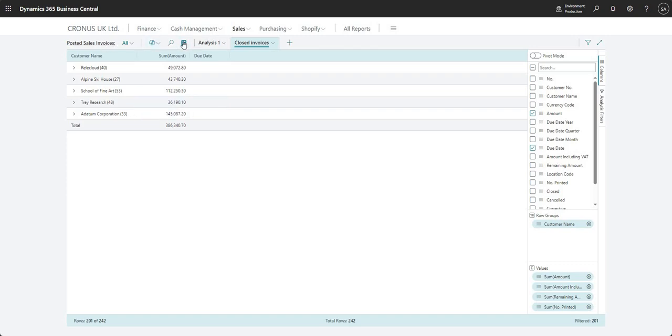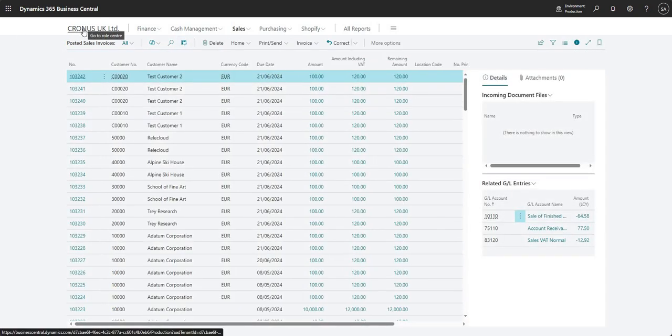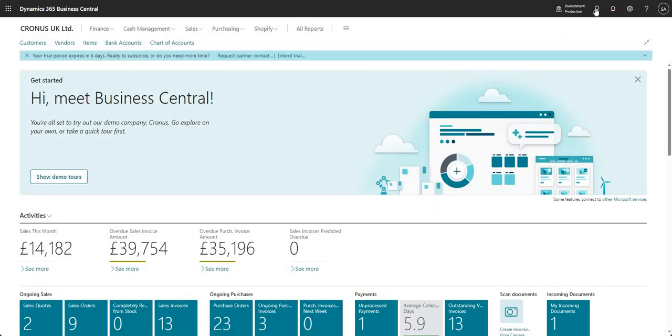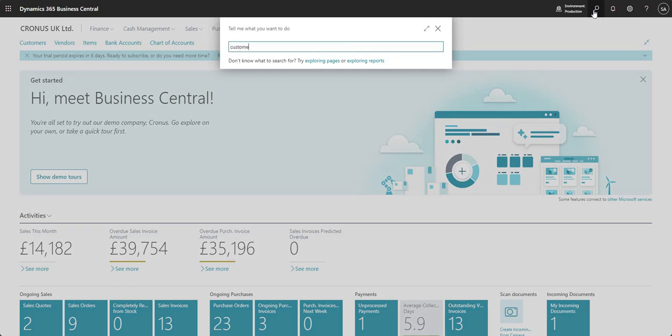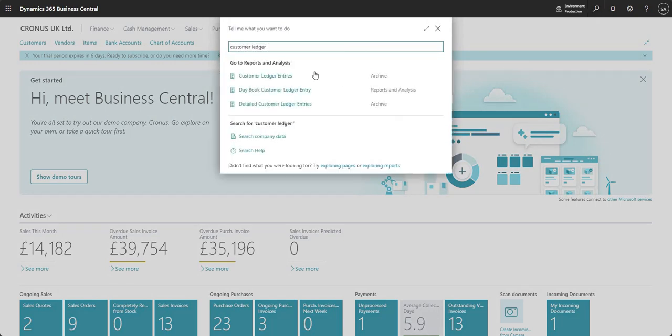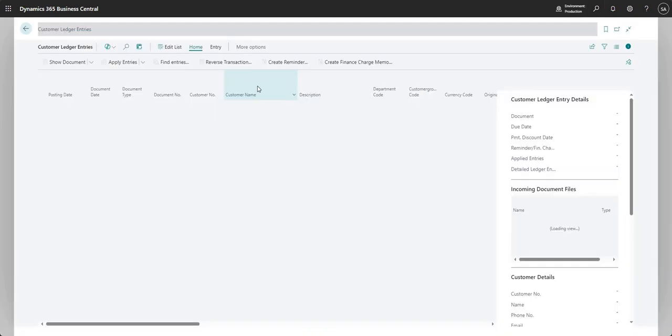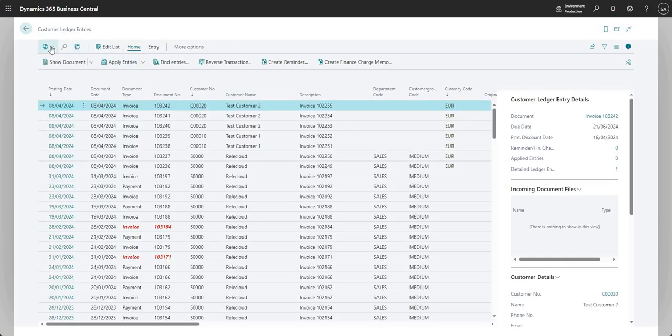Okay, so that's an example on the posted sales invoices. Now, what I'll do is just show you one quick example on the customer ledger entries. So we're sticking with the sales ledger, but if I come into customer ledger entries here, again, I can use this function on the customer ledger entries page. As far as I can see, guys, it's available on most pages that you would want to do this on, and it works pretty well.